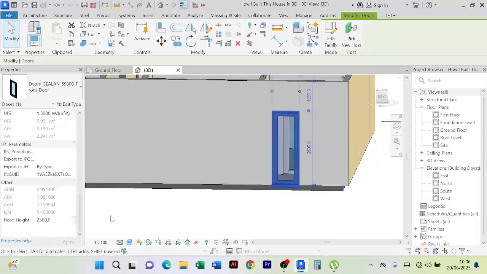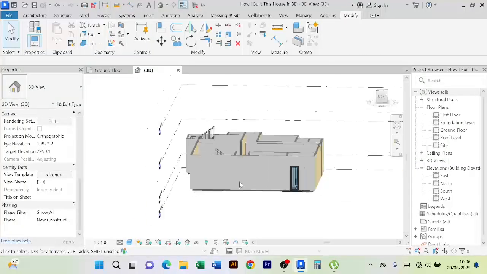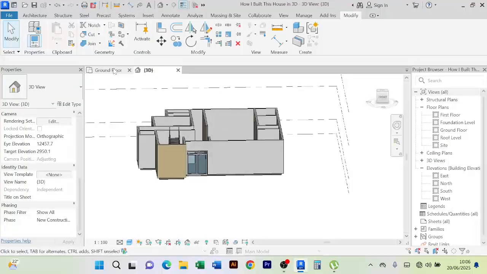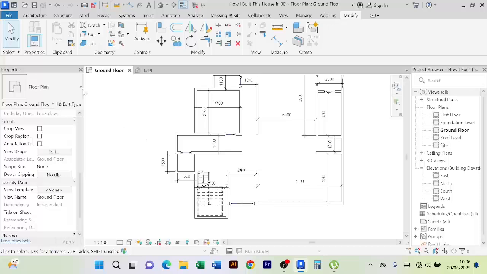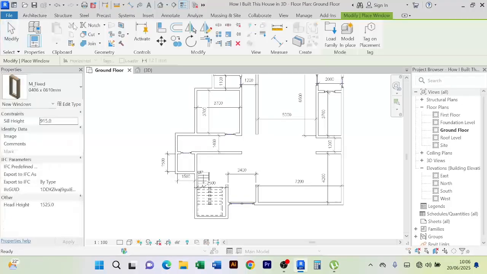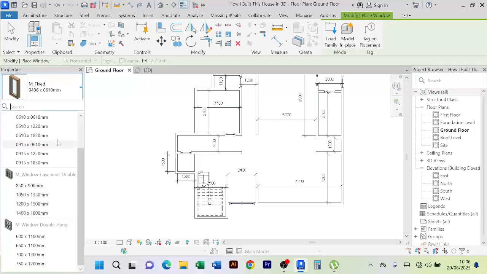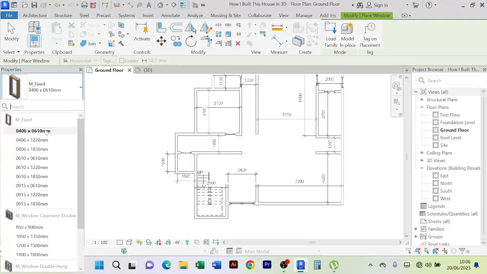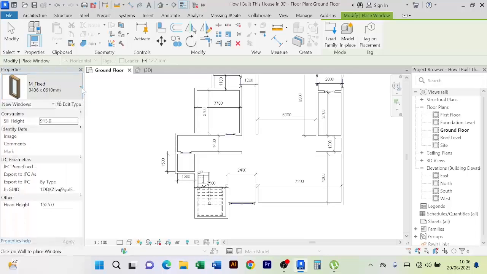And let's go to windows. We are going to put our windows. Come to the ground floor. You are going to architecture. Then you come to windows. Click on the windows. And of course, if you don't have the library, you can still go with these windows library Revit gives you. But for me, I have the library.